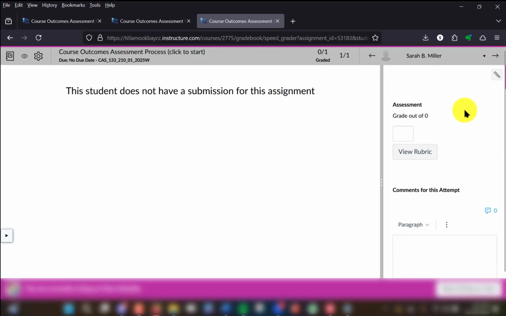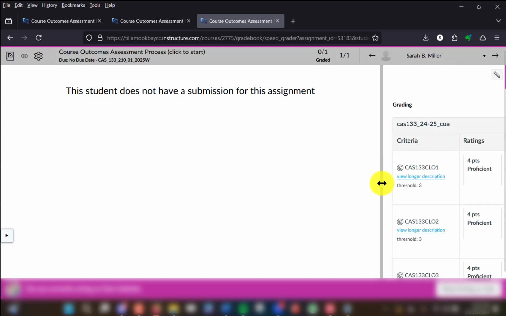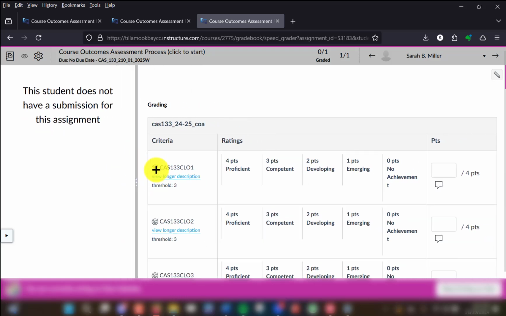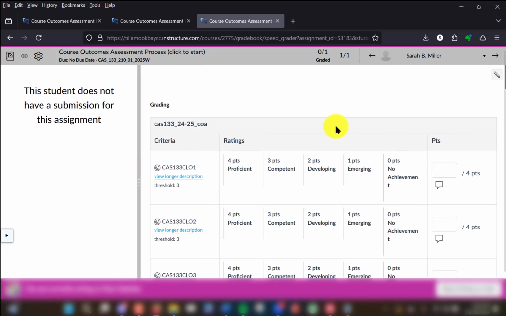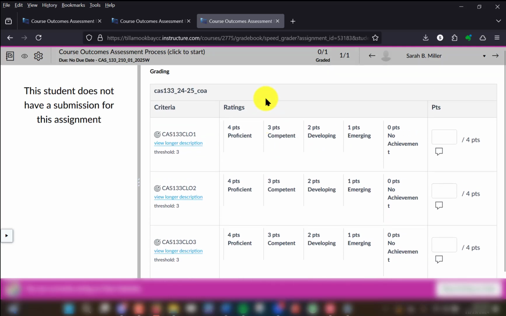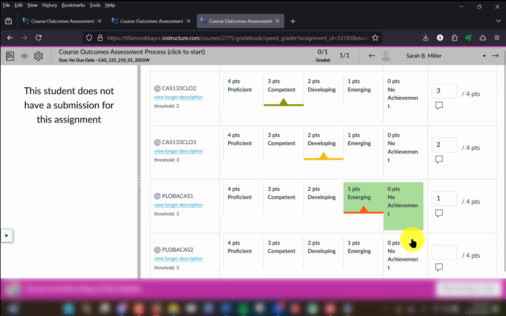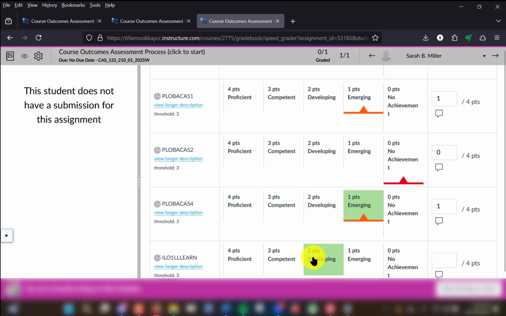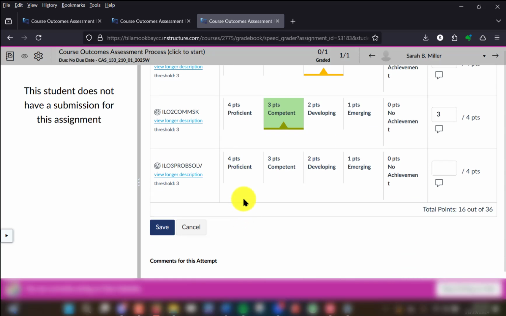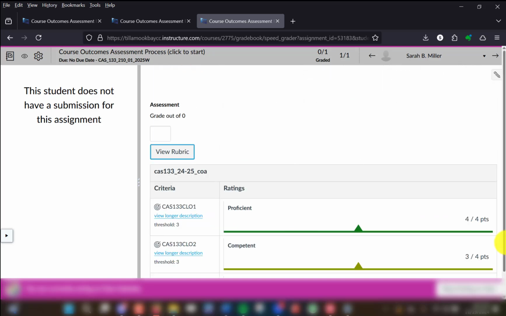Once you click on Speedgrader, for the first student, you'll click on View Rubric, and then use this gray bar to resize it so you can view the whole rubric. Based on the criteria you're using, whether it's assignments from your course or that AACU value rubric, you're going to determine a score, a rating for each of these outcomes. And once you're done with that, click Save at the bottom.